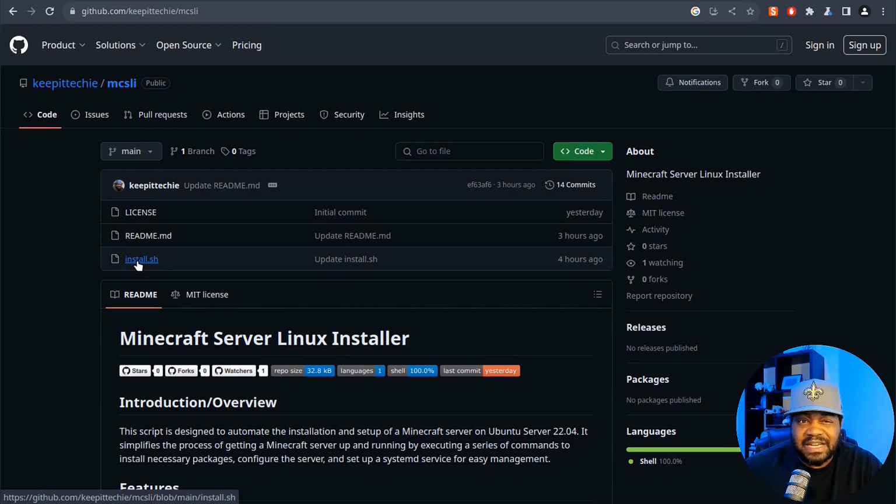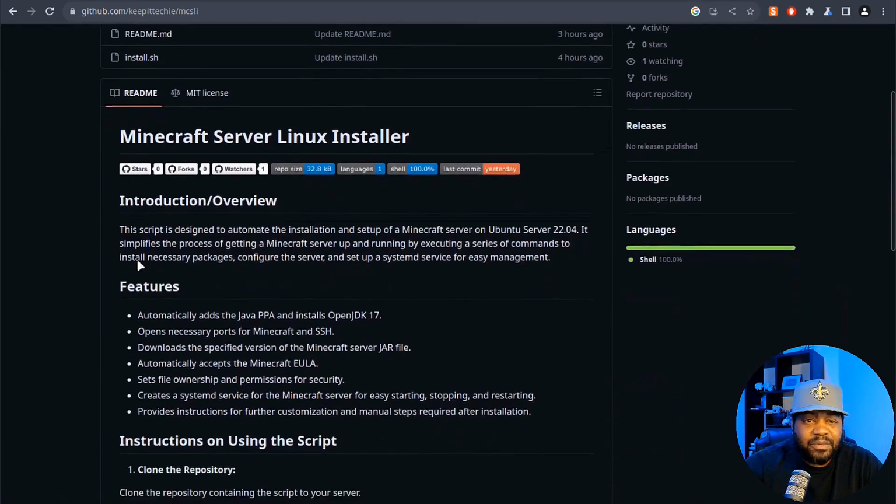I made the shell script executable so it'll be easier for you guys. All you guys have to do is download it and run the script essentially, and it'll go through the process of installing all the dependencies and getting Minecraft set up. It also creates a service for you, and I'll show you all that once we get into the script. I'll walk you through it.